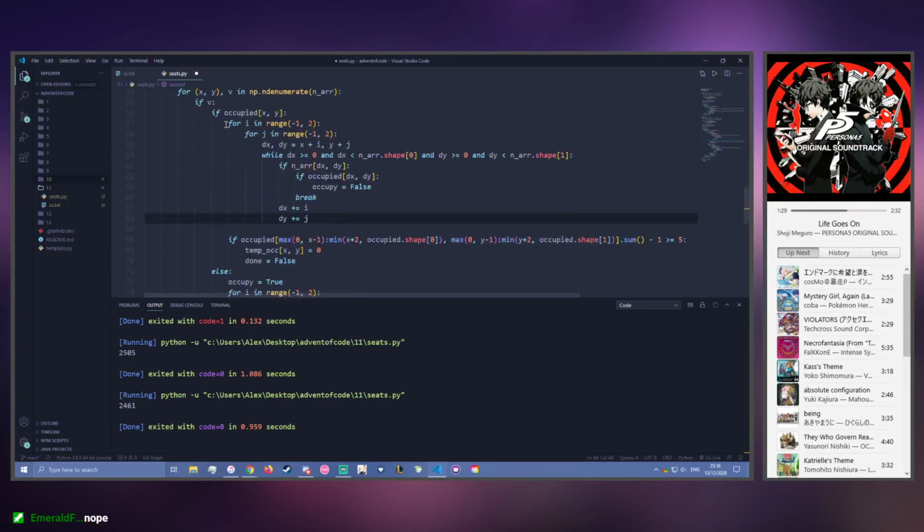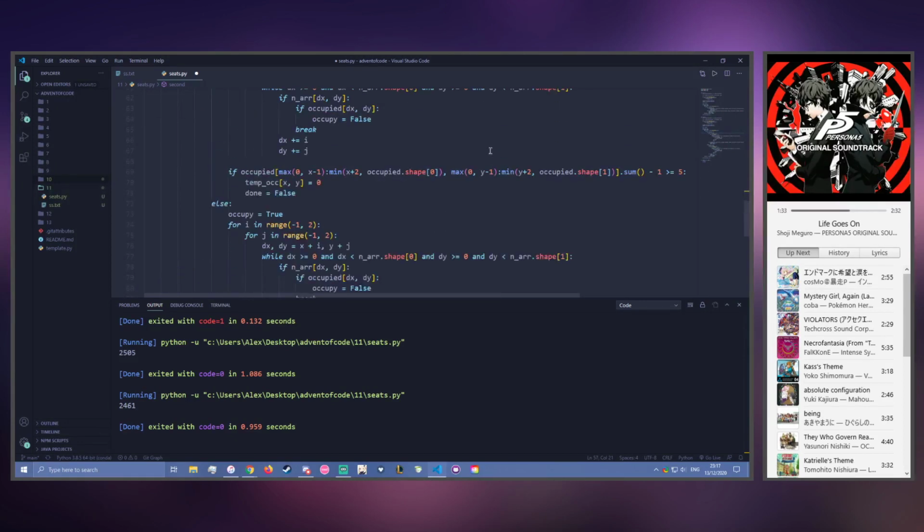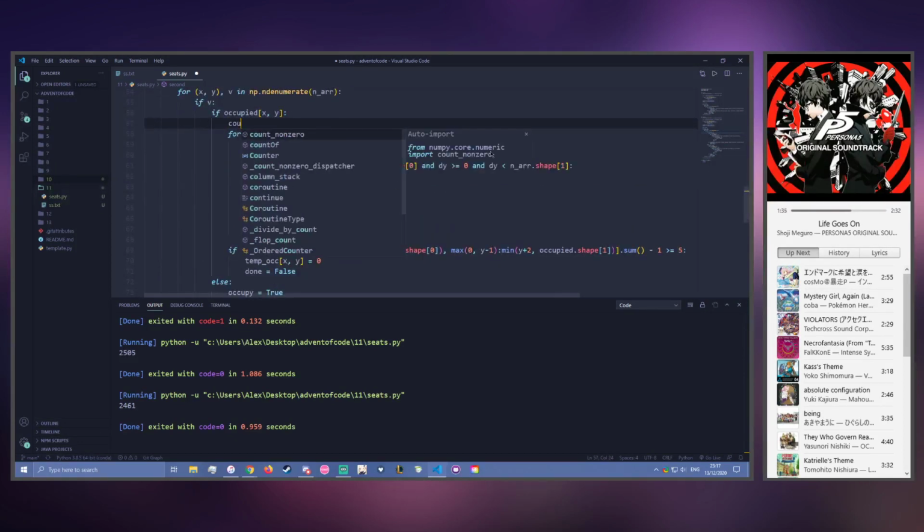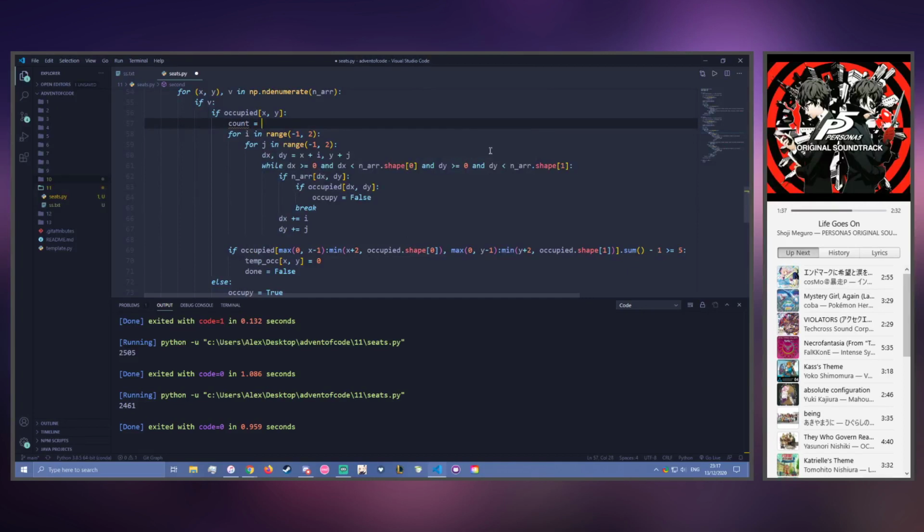So, here instead of just doing this magic, we want to... well, let's name it count. Count equals 0. And if we see an occupied one, we increment count by 1.